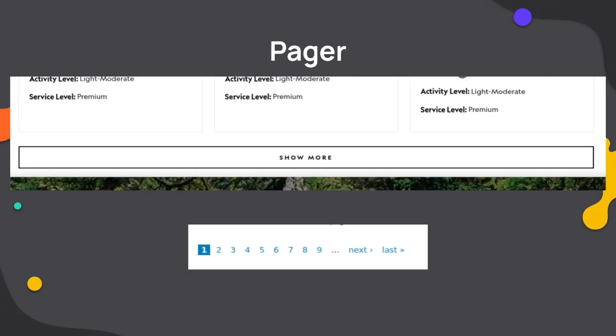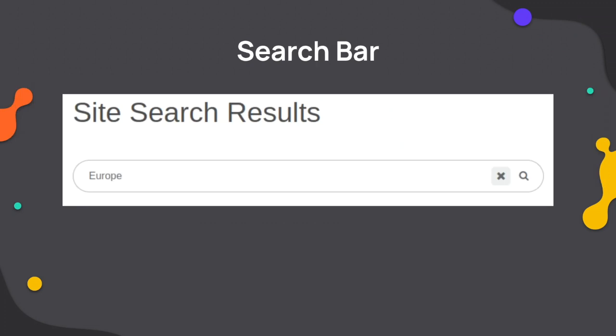You have a pager, so National Geographic has a load more or show more button that will load more results in. It's also pretty typical to see a pager itself, right? Like 1, 2, 3, first, last, etc.